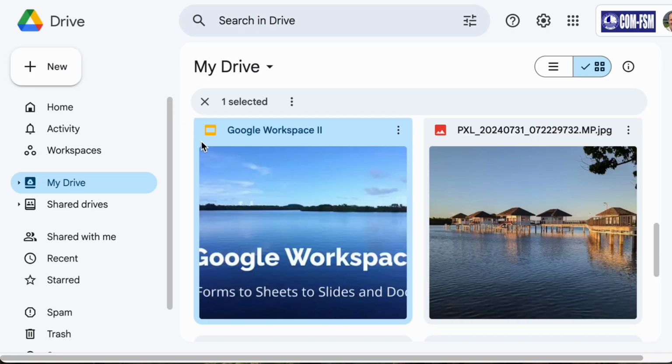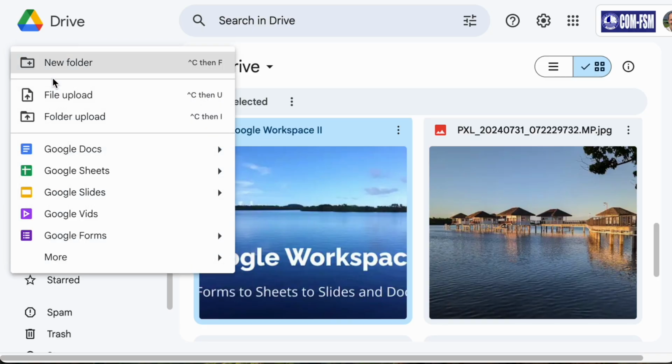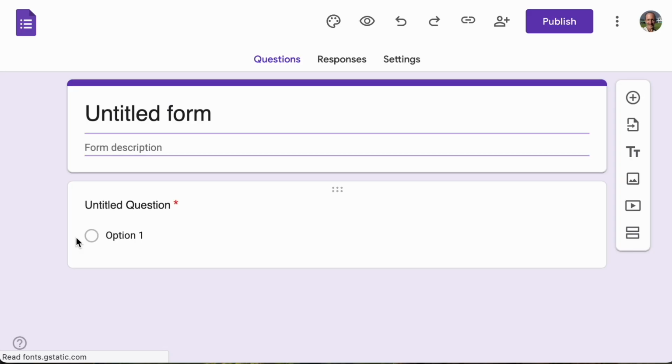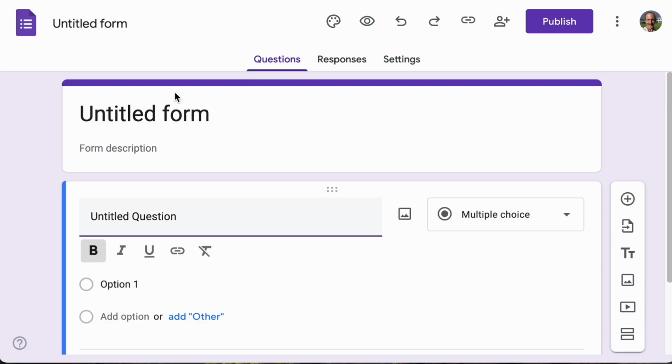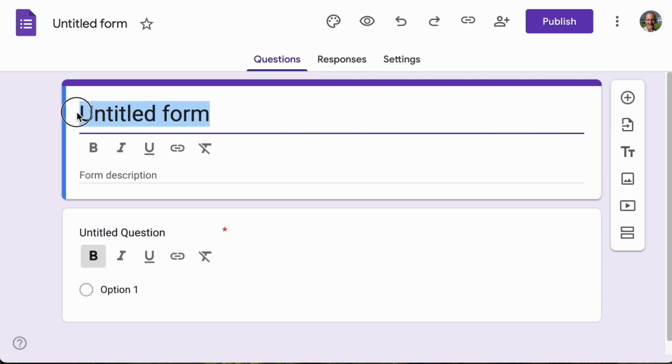I'll start in my Google Drive, drive.google.com, and add in a new Google Form. It's good to give a form a title. The title will be the file name. I'll call this one Tourism.